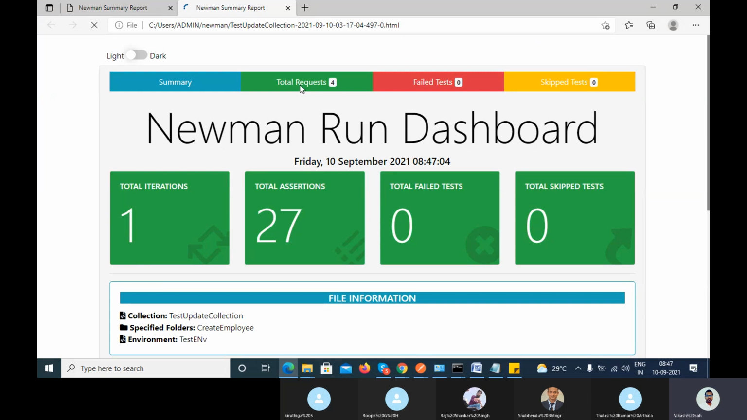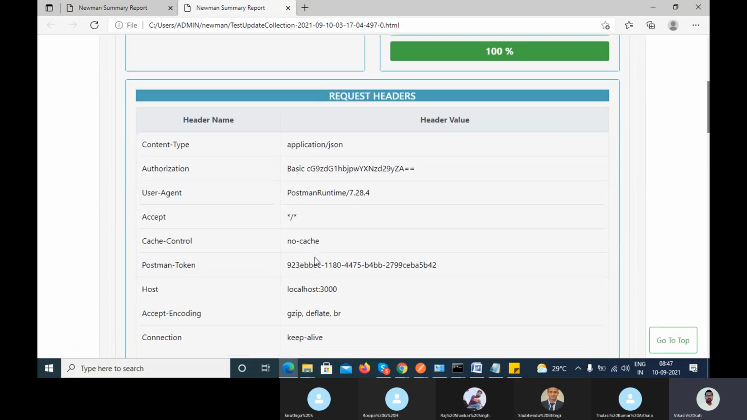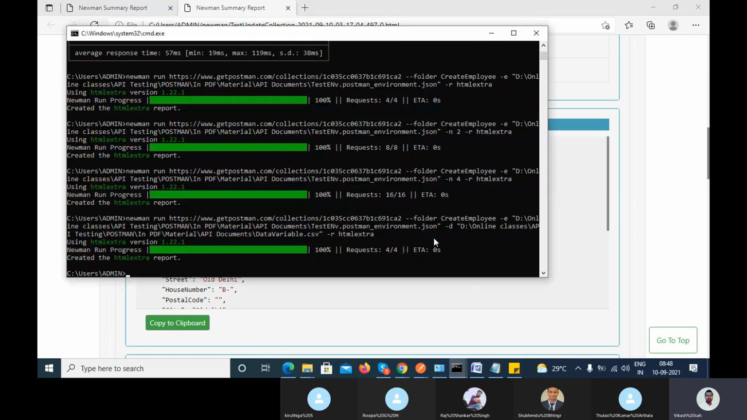If I go here, under get employee, now you can see sing 123. So it's getting the data from the CSV file. For that you have to use -d and the CSV file path.